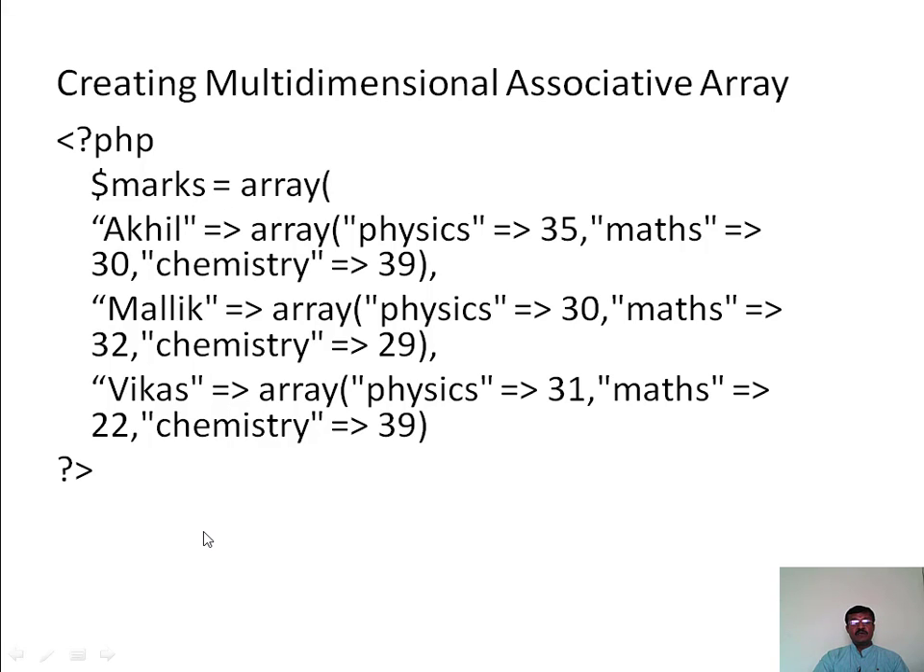If you want to access or identify any individual element of a multi-dimensional array, in such cases we can use these index values along with the array name. Suppose I want to access the physics marks of Akhil, then I need to access it with the help of the array name followed by the index Akhil, and the next index, that is the second index, is physics. In that way we can access the value of a multi-dimensional array.